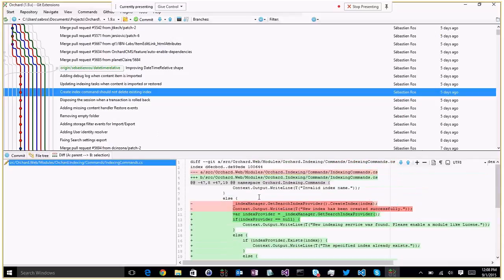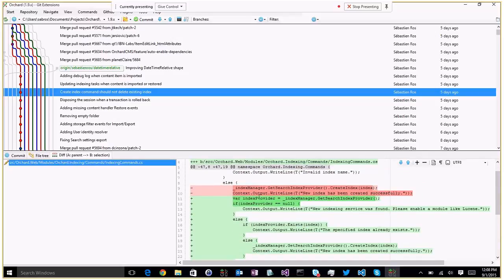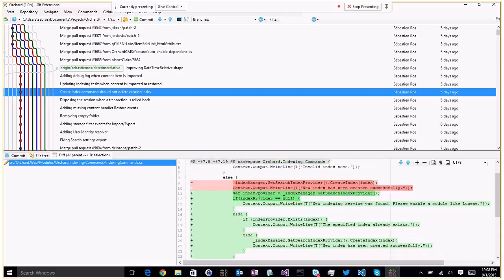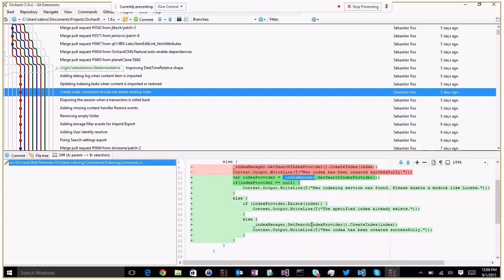Then this one is indexing commands. When we call create index from a command, if the index already exists, it's not deleting it. It just does nothing. If you say create index and the index is already created, it's just a no-op. And I write a message, the specified index already exists, or a new index has been created. The issue I had is inside the recipe, I had a create index with the specific name, and if I would run the recipe 2 times, it would delete the index and delete all my index entries.